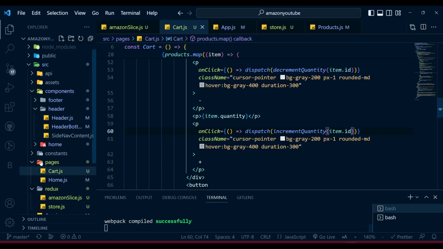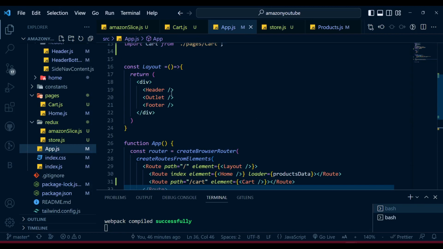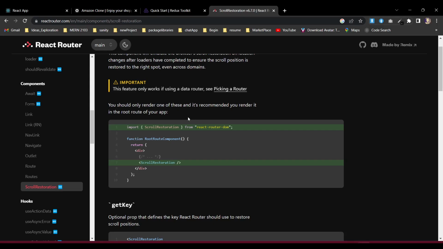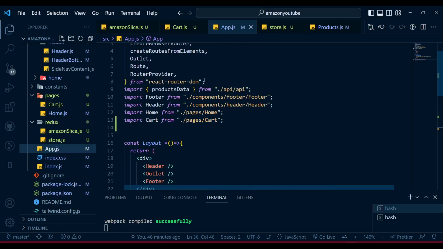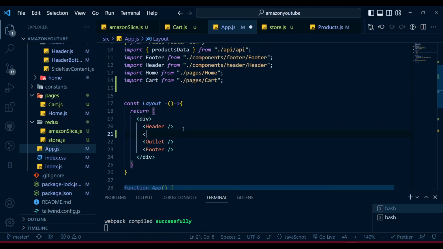And where we need to add it, remember, we created a layout in the app.js. In here we need to say after which component that should pop up, right? So let's take that scroll restoration because it's sometimes annoying, and we're going to call it after the header.